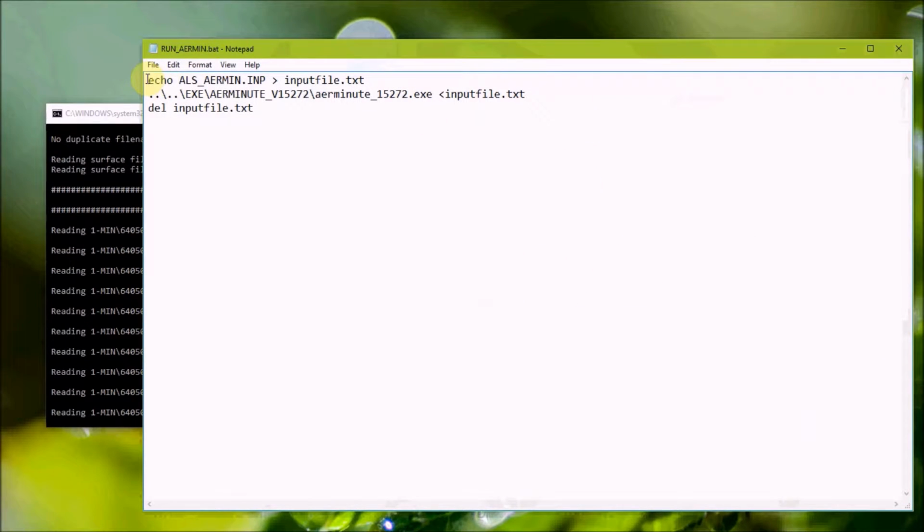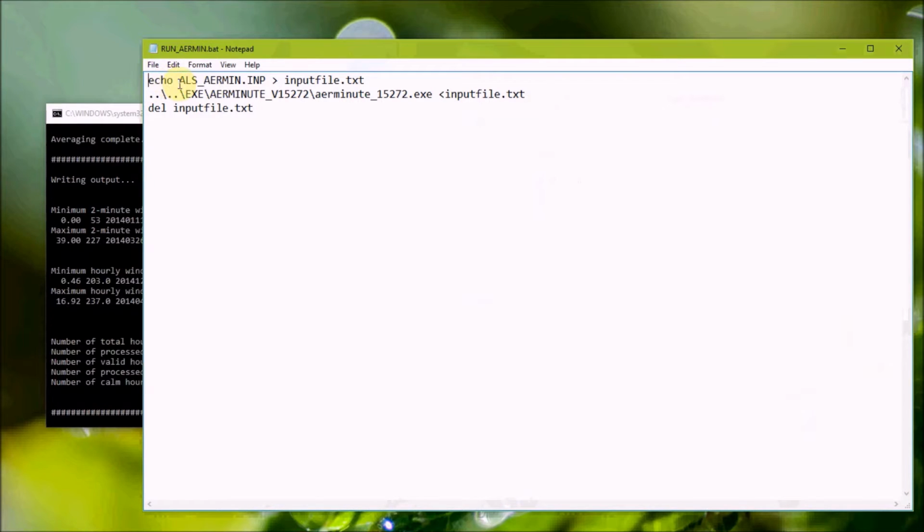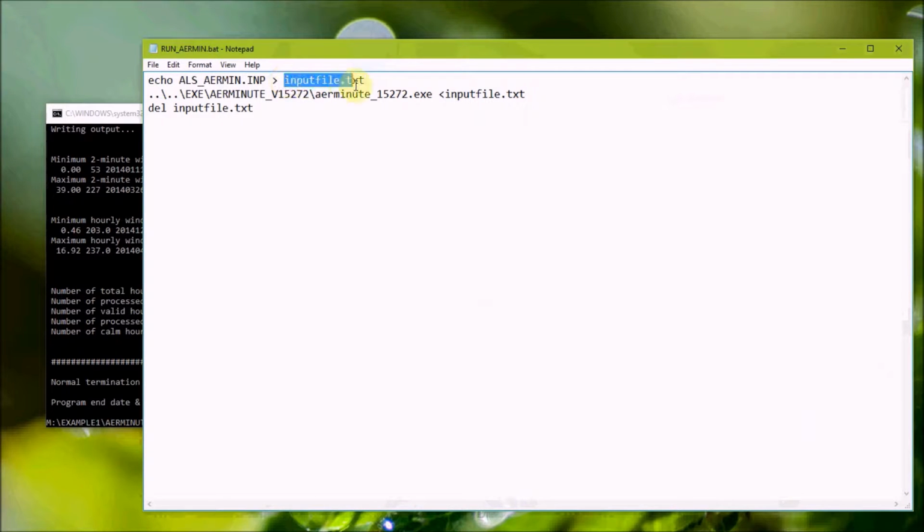So what we're doing here, AERMINUTE is a unique one, and there's no other preprocessor that's ran like this. We are actually creating an input file here named inputfile.txt. And using this echo keyword here, we're going to put the name of the input file on the first line of this file here. So again, we're echoing, we're writing the input file name into a file named inputfile.txt.